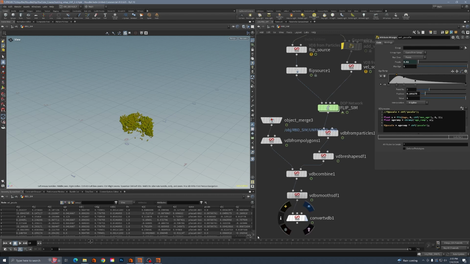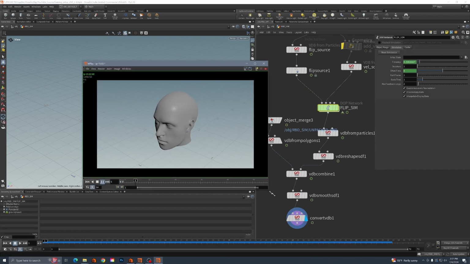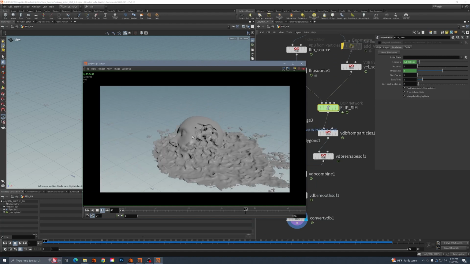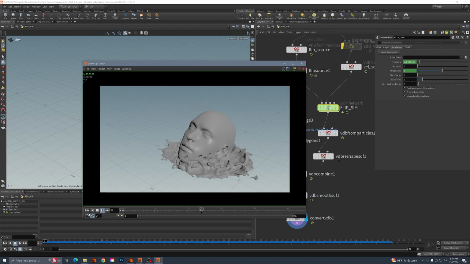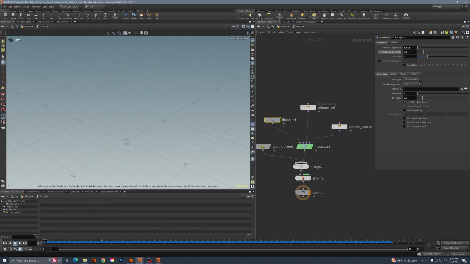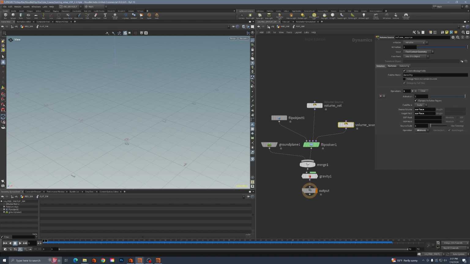So let's run our sim. So here's what we got. Looking pretty good, looking pretty gross. One thing I did do here in the flip sim, I went with a particle separation of 0.15. And again, at this stage, it's all really subjective, whatever works in your situation.